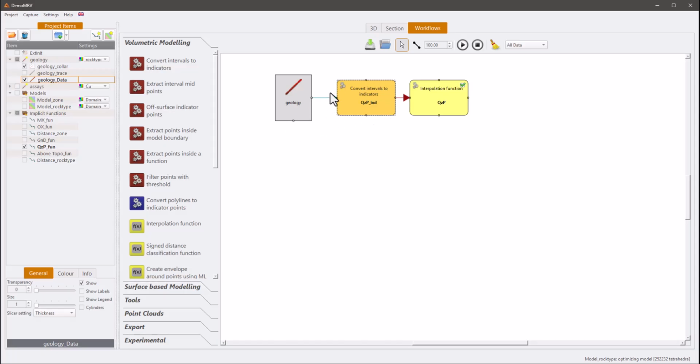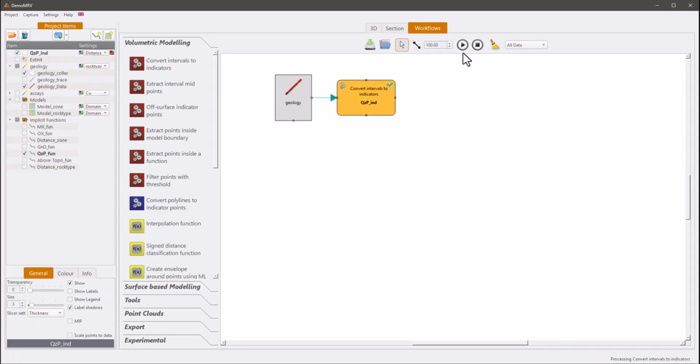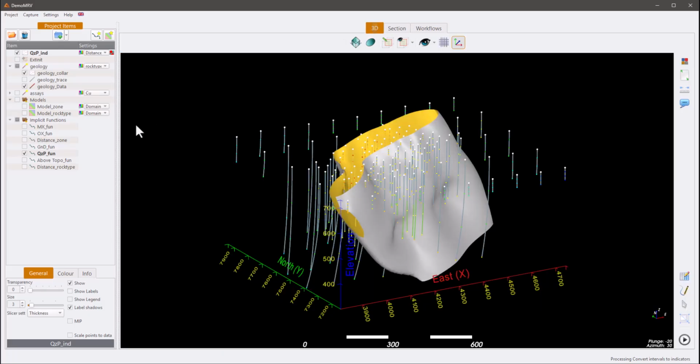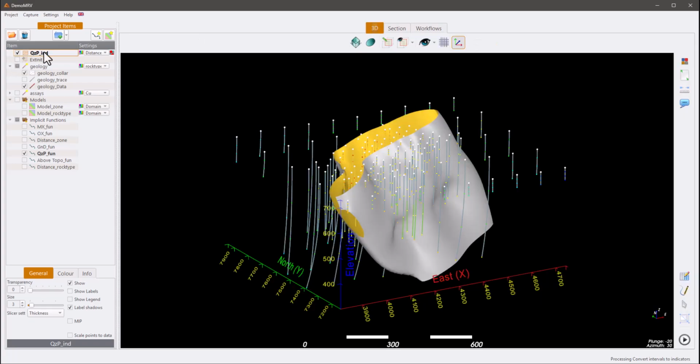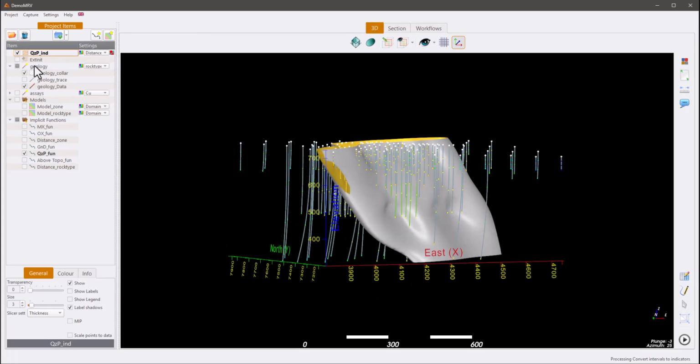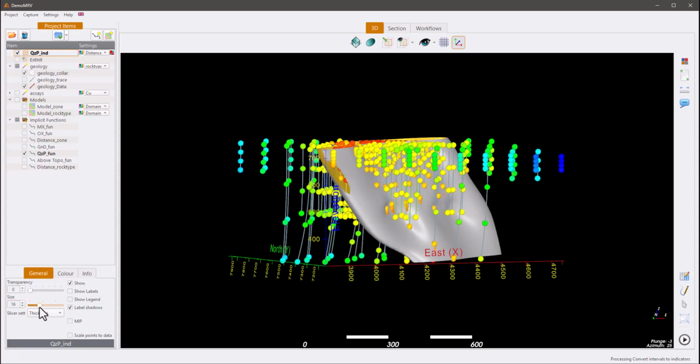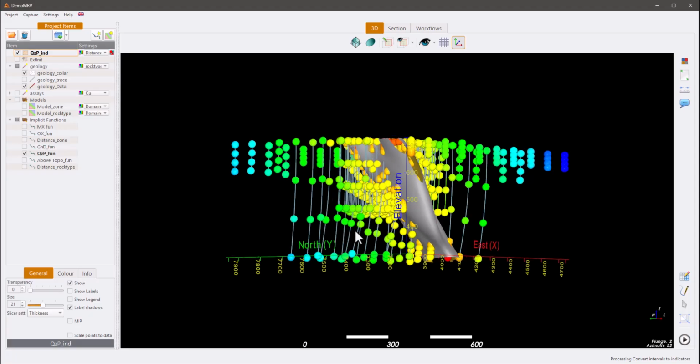it's going to convert them into indicator points. Let me just demonstrate it now. I'll just rerun this one. So once you set up a workflow, you hit the run button at the top, and that will actually start to process this one. In this case, what has happened is that our output from this workflow is shown here in our 3D project view. And if we click on it, we can actually see that we have some settings here at the bottom, and we can bring that up.